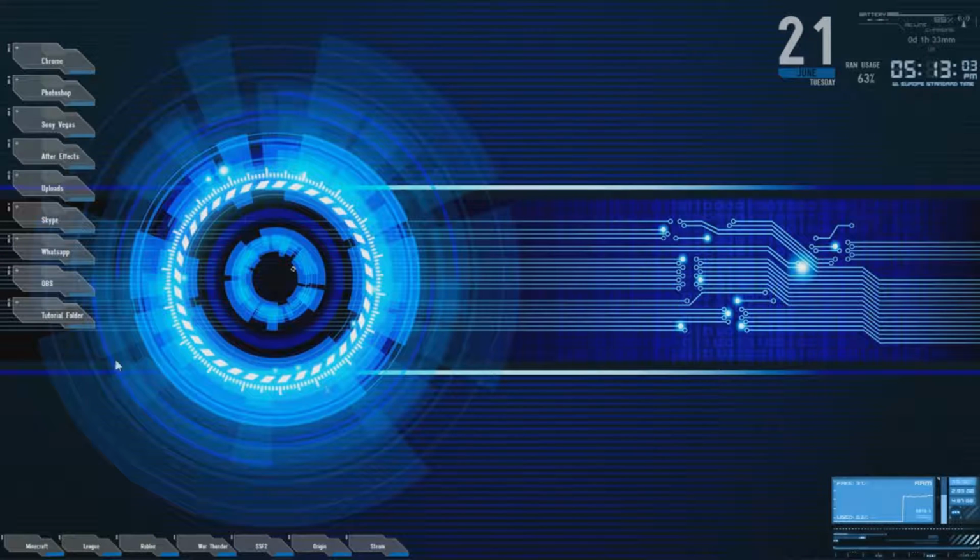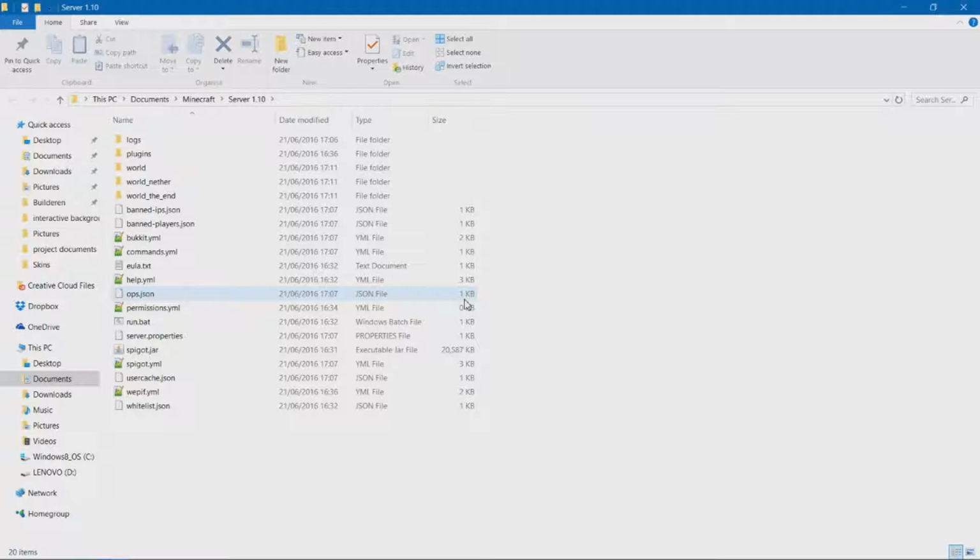So this is basically a plugin that makes life really easy. You can install it on your Minecraft server if you go to plugins and then just drop it in there.